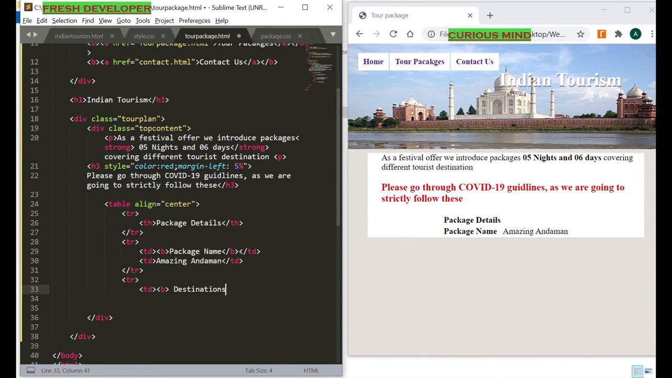Destination is covered. And then we are going to cover a lot of destinations here. So you will be quite happy in our tour, TD, right? So what else are we going to cover? We are going to cover Port Blair. We are going to Port Blair first. From Port Blair, we are going to Havelock. Okay. And from Havelock, we are going to Neil.